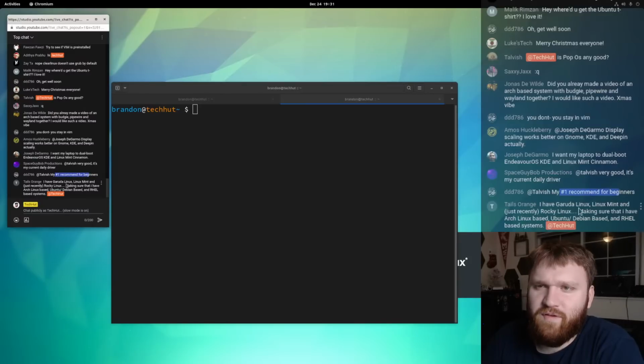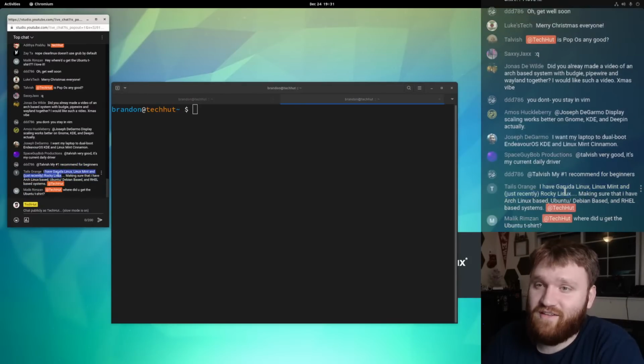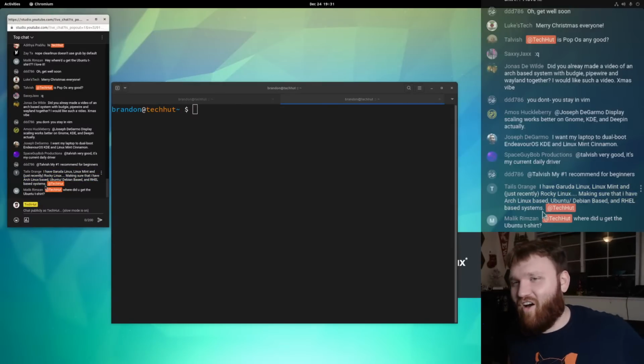Tech Hut, my number one recommendation for beginners. I have Garuda Linux, Mint, and recently Rocky Linux. Rocky Linux is one that I've been wanting to check out. Making sure that I have Arch-based, Debian-based, and RHEL-based systems. Yeah, you gotta have all of them.